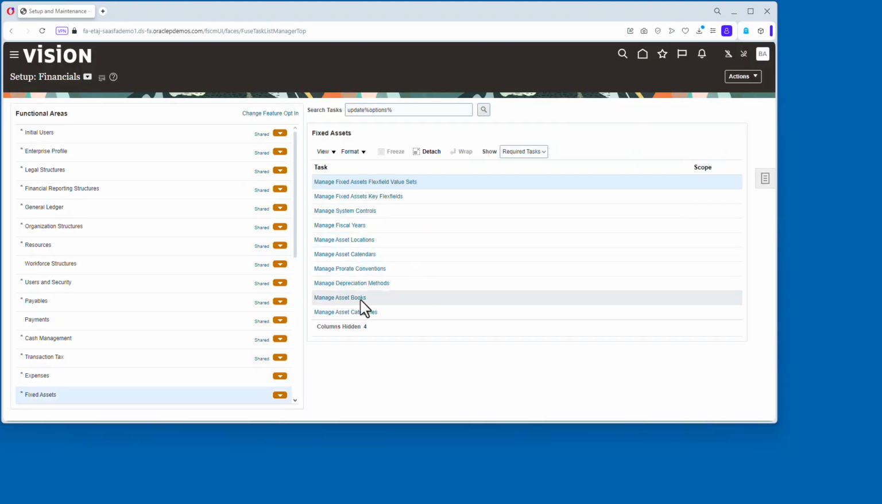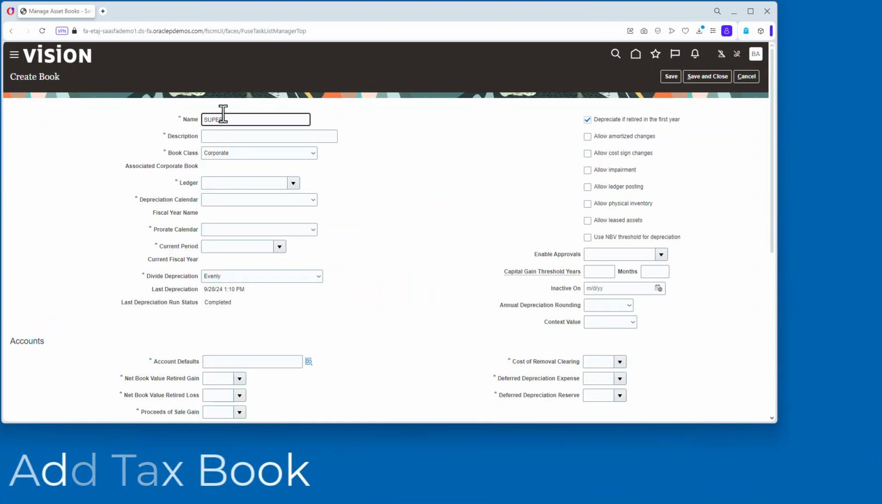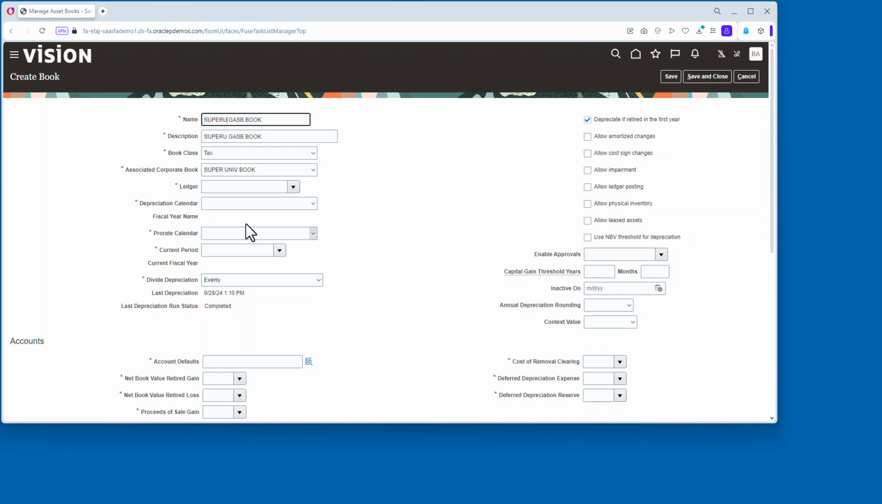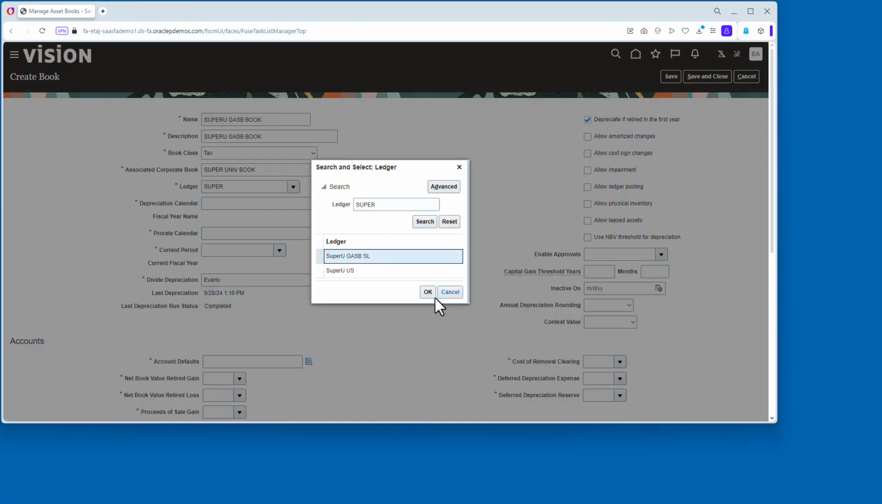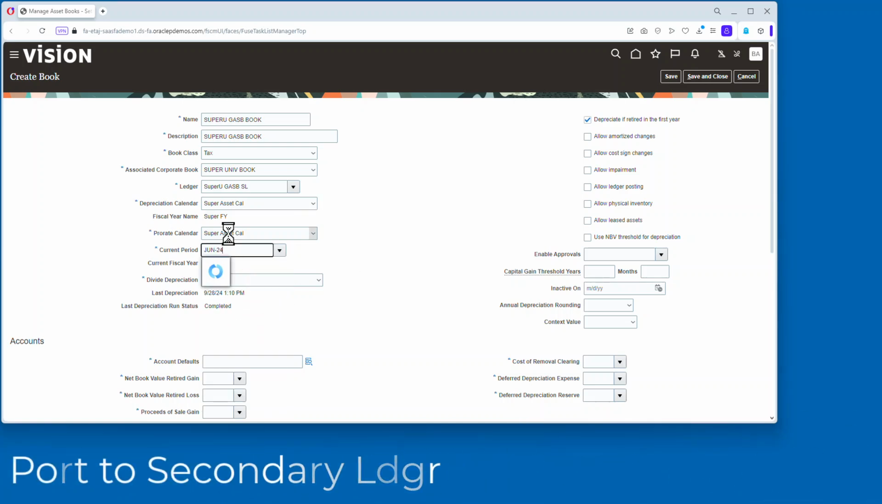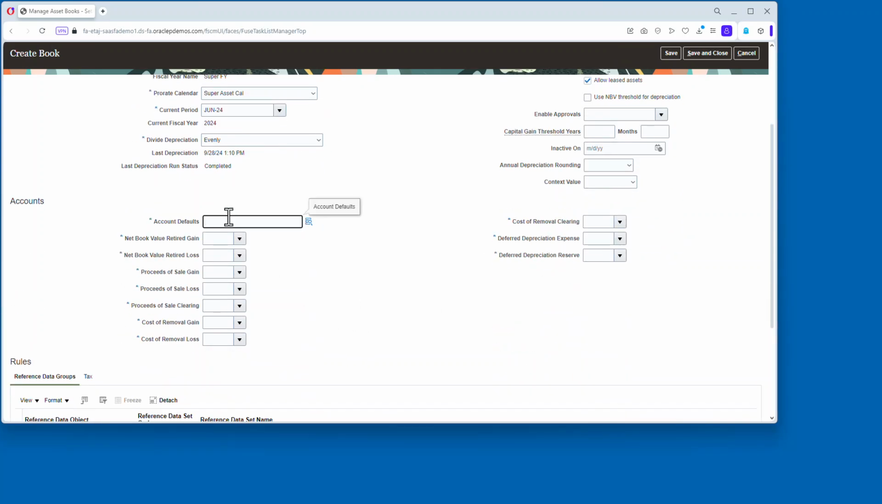Now it's time to add the tax book, which is based off the corporate, so we'll give it a name. And the key takeaway here in this tax book is we are definitely going to allow ledger posting. I'm going to give it all the standard, like if this is the main book, okay? We choose the secondary ledger because we want to populate the secondary ledger, right? And you'll notice I'll tick all these off, just like if this was the main book, because it is at the end of the day.